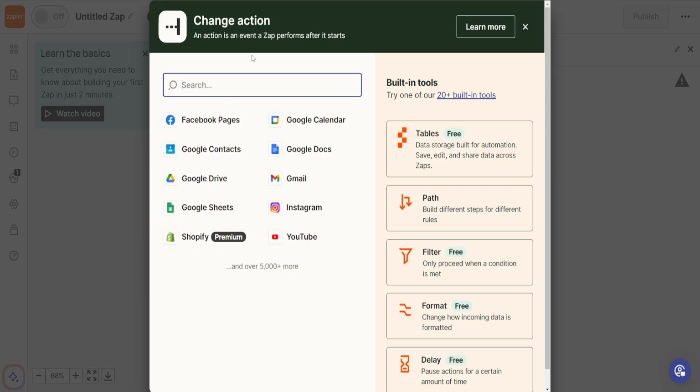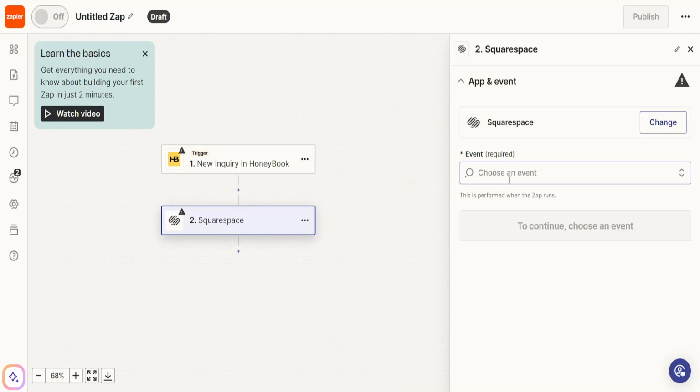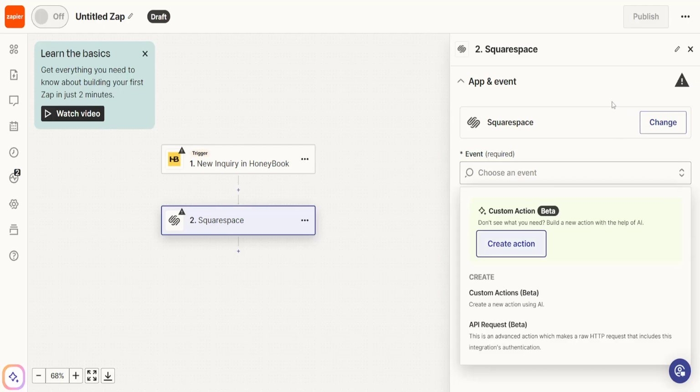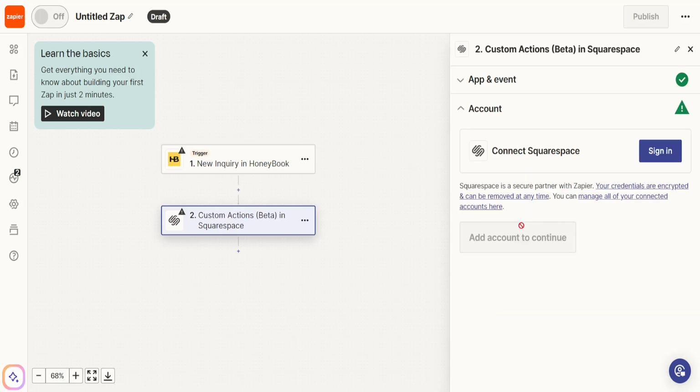So just click on action and search for Squarespace. And you will be able to find it. Just click on Squarespace. And again, we will have to add an event here and we can do custom actions or API request, or we can create an action by clicking on here. Now, after we have done this as well, we will click on continue.